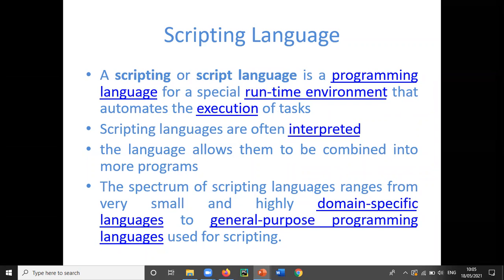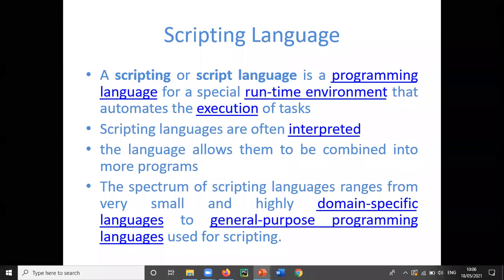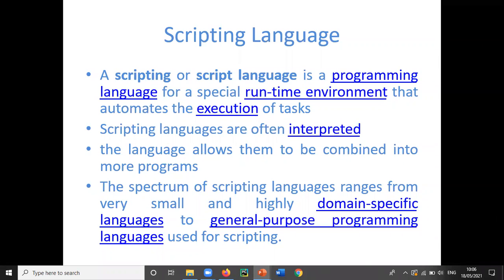So scripting language is a programming language. It's having a special runtime environment and then automates the execution of tasks. It is not like a regular programming language. It somewhat works a little bit differently, which we'll understand, how different it is from the programming language. It's a programming language, but not exactly called as a programming language. It is called as a scripting language because its working atmosphere, its working way, and other things are different. You need not run this program manually. It is an interpreted language, not a compiled language.